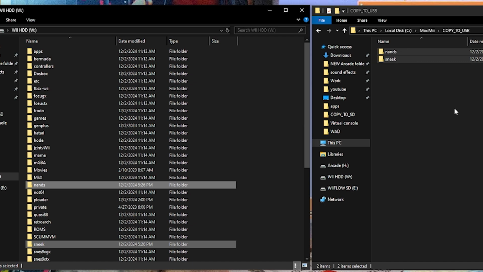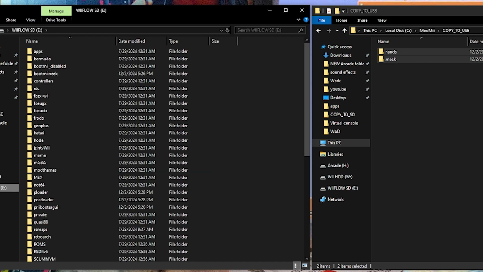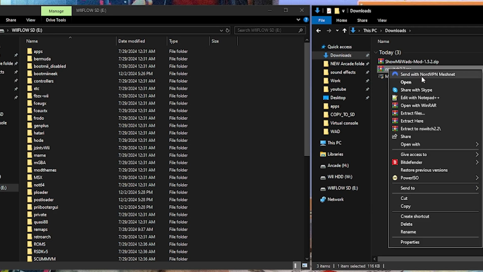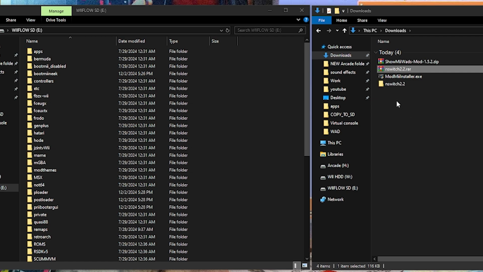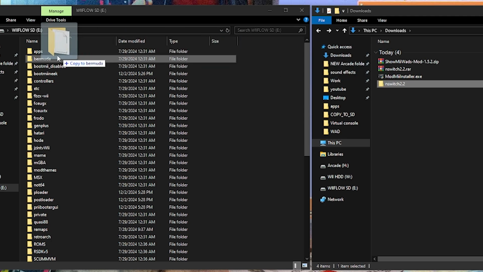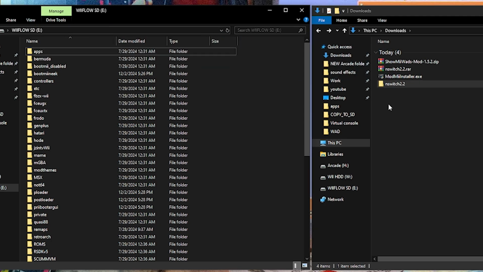All right, once that's done, we can head back over to our SD card, and then we're gonna head back over into our downloads folder. Next up, we have the nswitch2.2.rar. We're gonna right click this and hit extract to. And inside of this, you should just have the boot.dol file. You're gonna toss this into your apps folder on your SD card. And what this application is going to do again is take you into your emulated NAND from your real NAND.